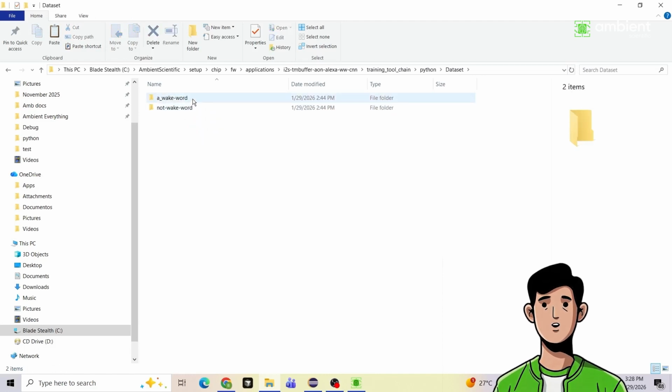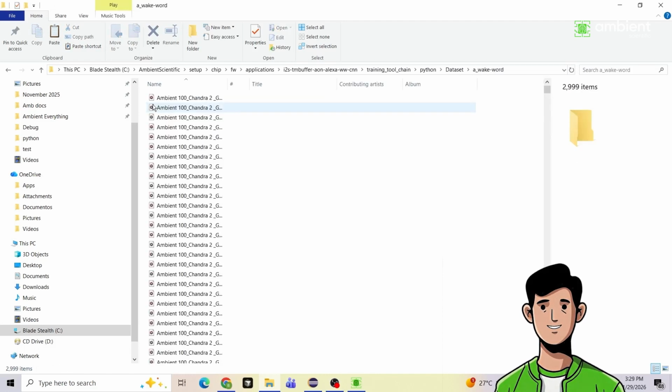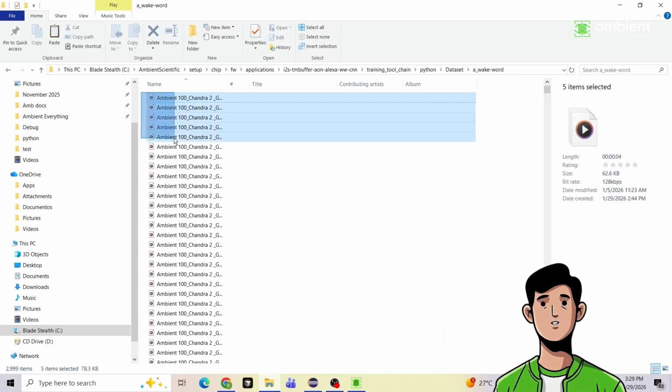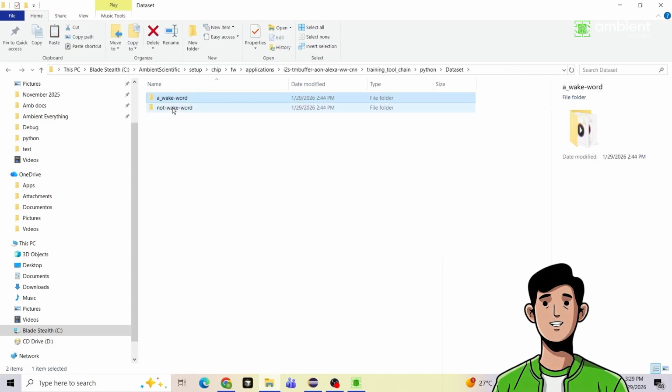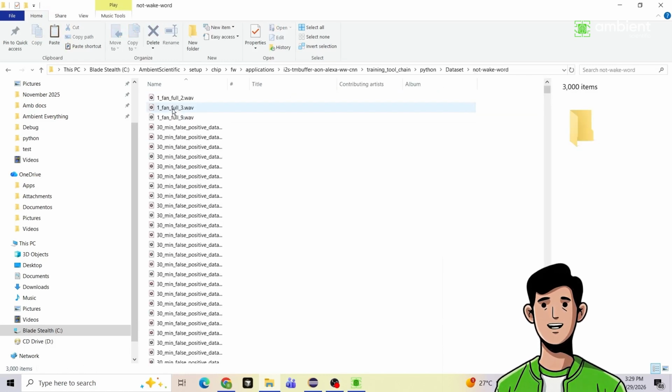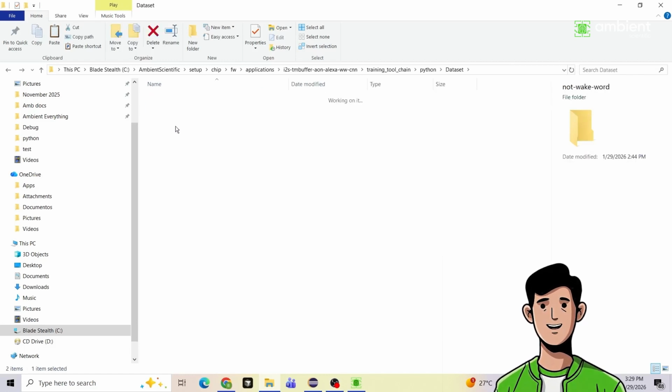Once you have these, you want to fill up the first folder with your wake words, which for today, we will choose the custom word Ambient, and our non-wake words, which can be any sound, word, or noise that isn't the word Ambient. This can include other words, chatter, background noise, cars, audiobooks, or whatever sounds mimic your everyday environment.